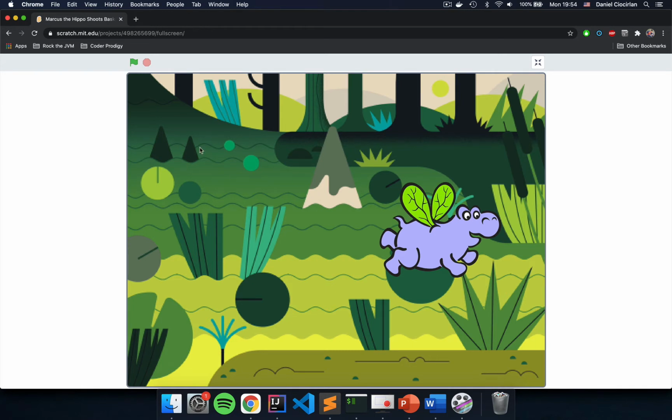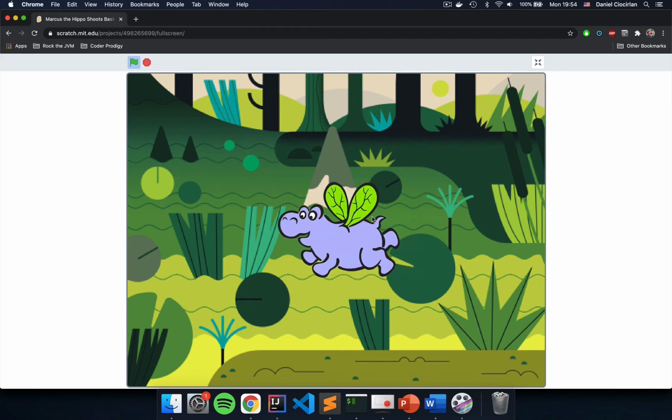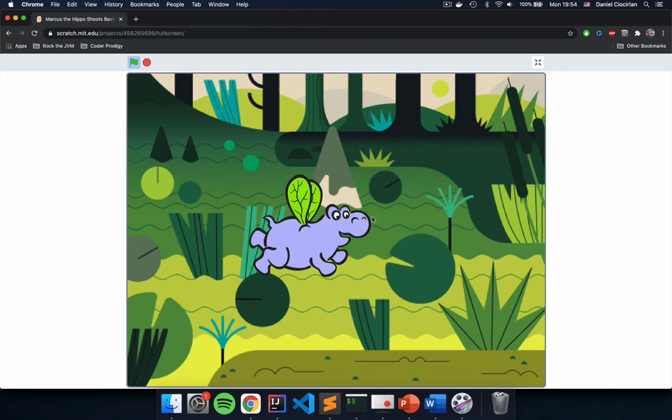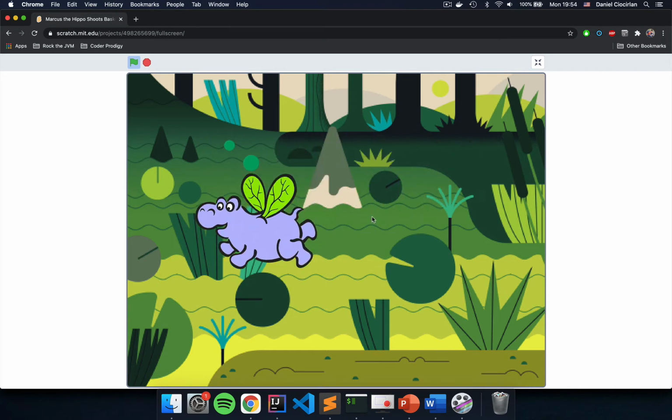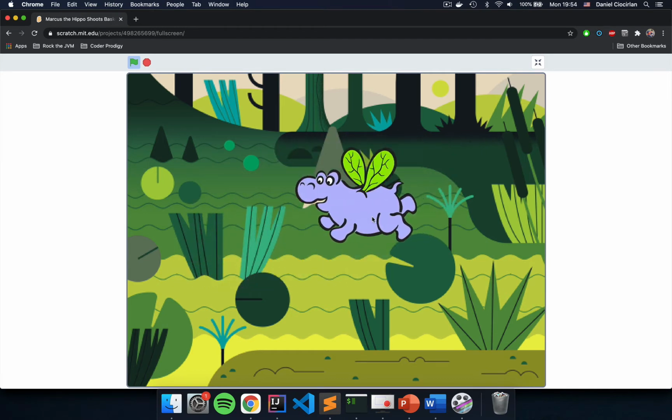On the screen, we have a backdrop, which will look like a forest or a swamp. And here we have Marcus, the flying hippopotamus. Now, when we click the green flag, Marcus will start flying around. And after we click the left or right arrow keys, Marcus will go left or right. And if we press the up and down arrow keys, we can move Marcus up and down on the screen.